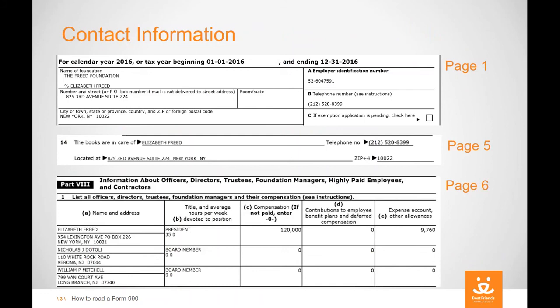So the most important thing that a 990 can show you is contact information, and there's at least 3 different places where there is contact information in the 990. The first one is on page 1 at the very top of the form. It lists the name of the foundation. Oftentimes it'll include a name, an address, and a phone number. And in many cases, the very first page of the form is where I first find a phone number.